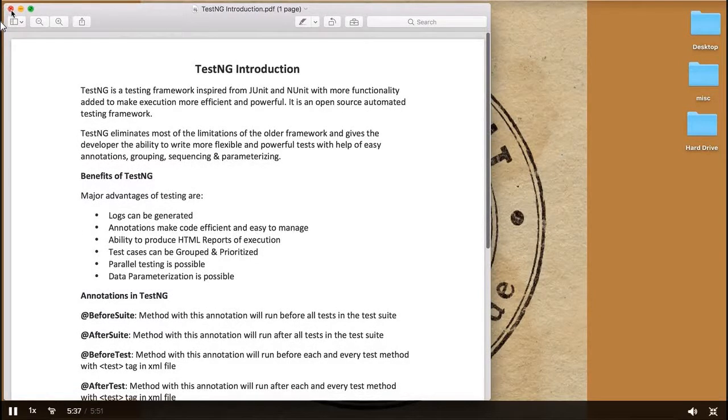So these are some introduction and advantages of using TestNG, and stay tuned for the next lectures. We will have a lot of fun.